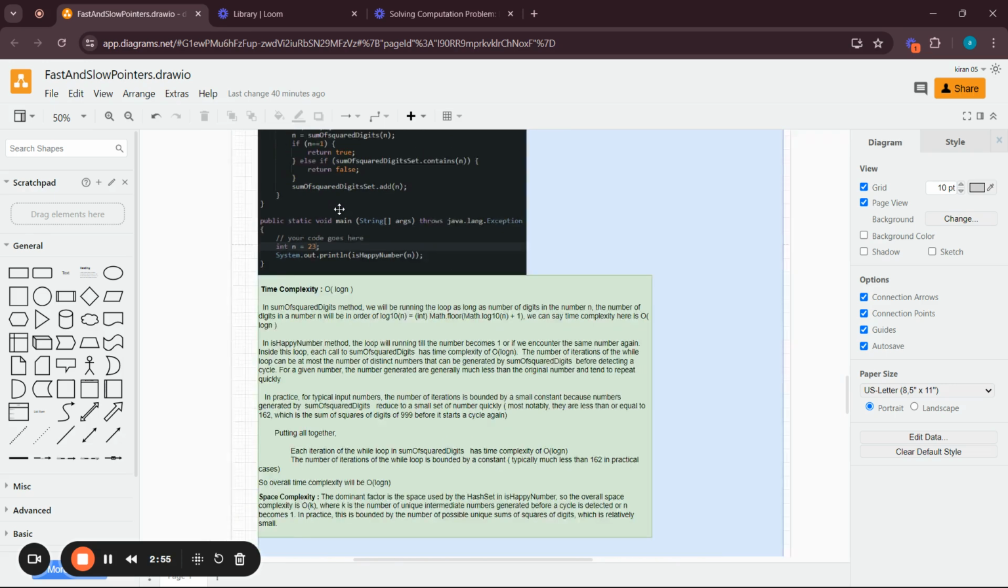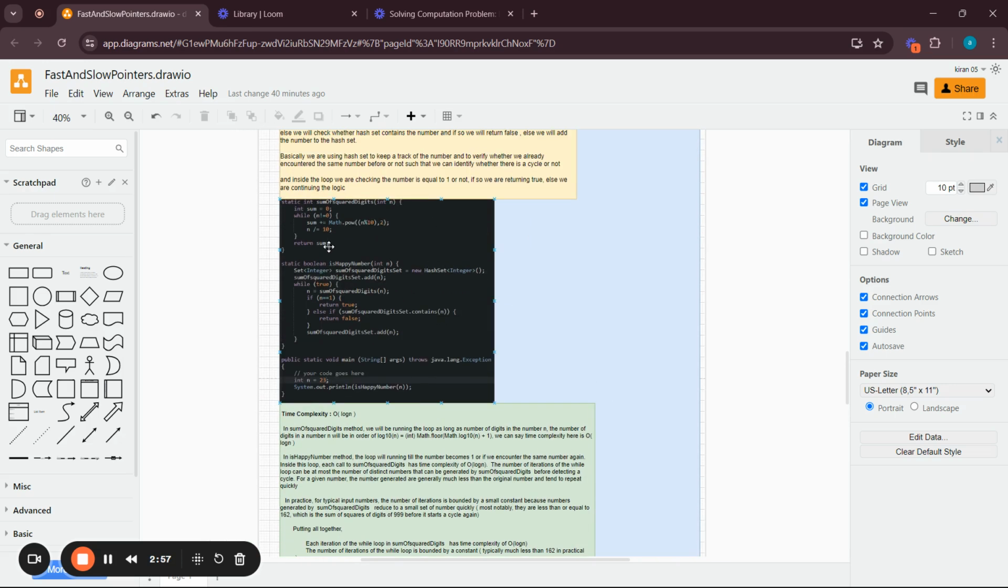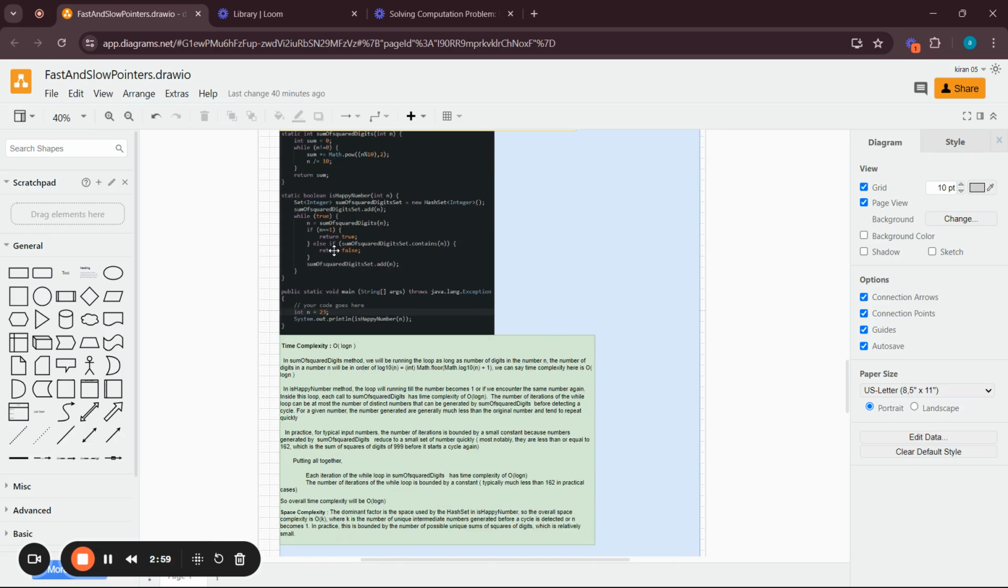So putting it all together, the first method, sum of square digits, has a time complexity of O(log n), and for the second method, the time complexity is the number of iterations of this while loop. Since it is bounded by a constant, we can say that the time complexity of this algorithm is O(log n).